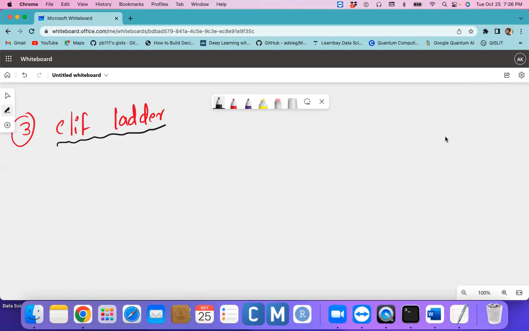Multiple tasks executed. In this elif ladder, we can execute multiple tasks. With the elif ladder, will you execute multiple tasks? Yes. I think you've misunderstood that particular concept.